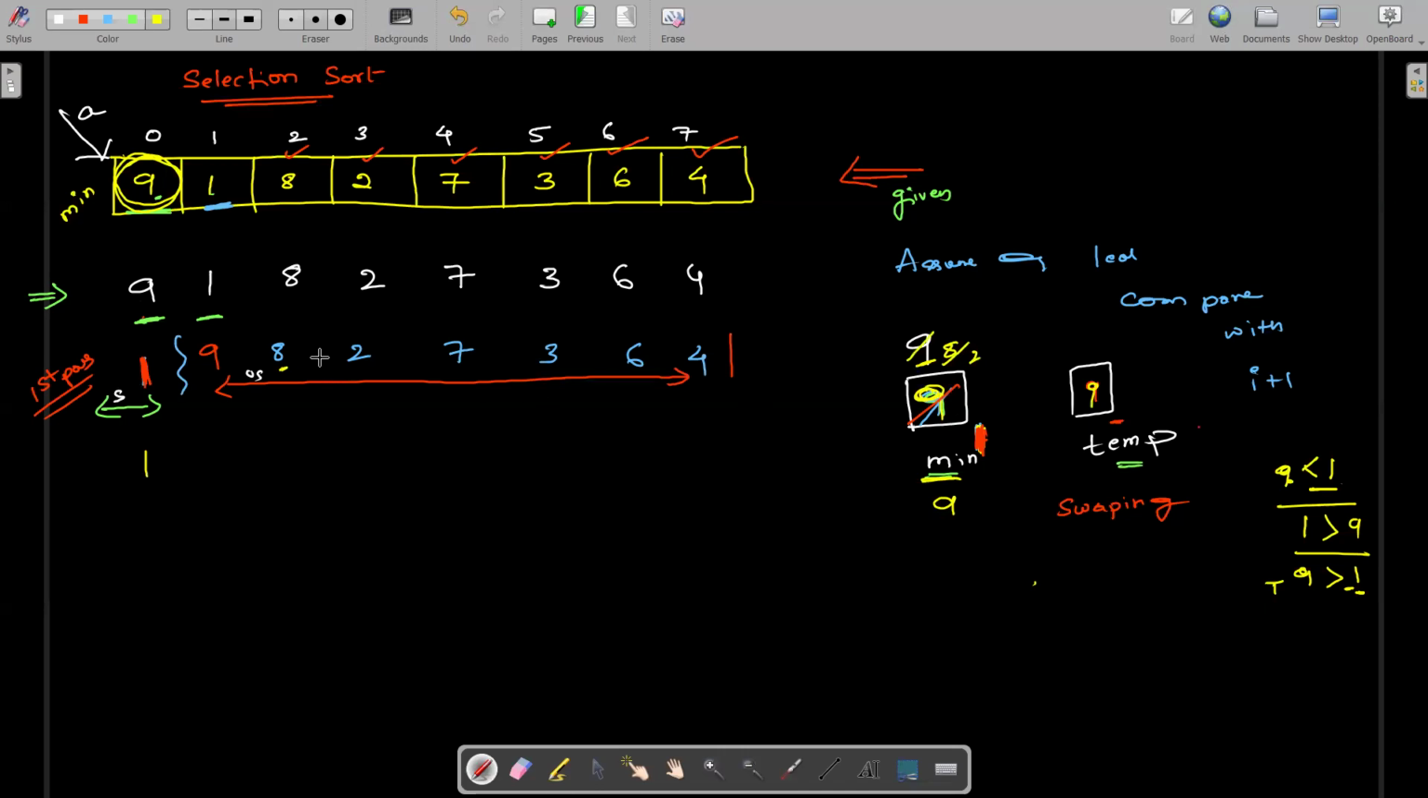Again what I will do. 2 values there, right. I will place it here. 2, 8, 9. Okay. Everyone okay? Yes, okay. This part. Yes, sir. Okay. Again, same thing. 7, 3, 6, 4.